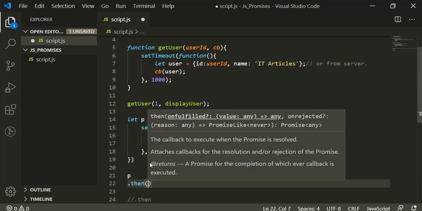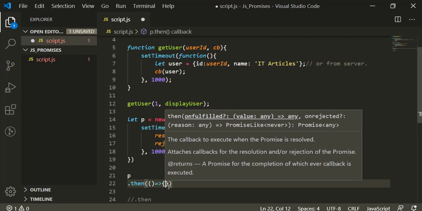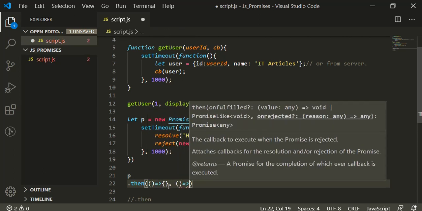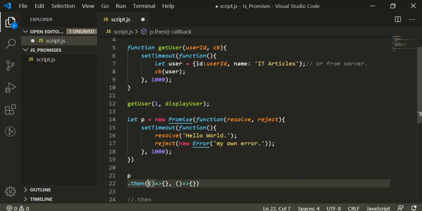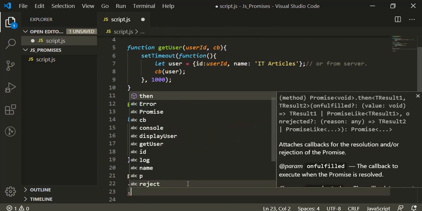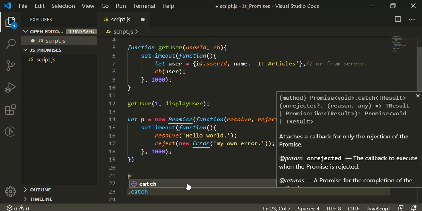If you see, it accepts two arguments, onFulfilled, which is a function, and onRejected, which is again a function, right? So this can have two arguments, one function, and again we can have another function. So this function will be called if we are calling resolve, and this function will be called when we are calling reject. Similarly, we can use catch also.